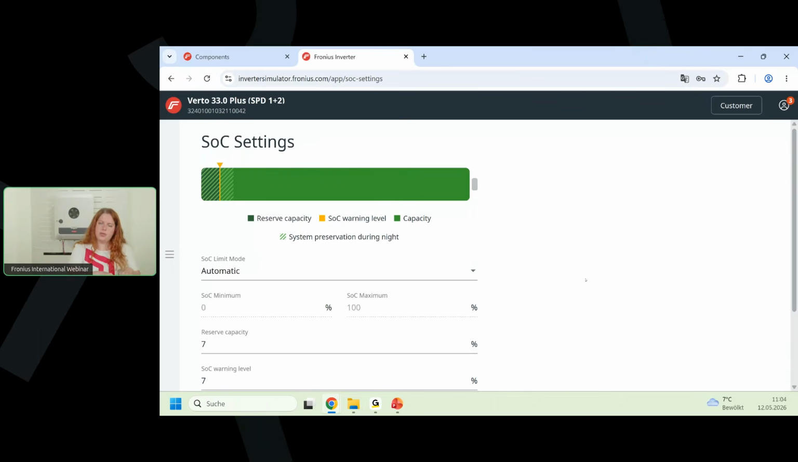But the reserve capacity is the capacity that will only be taken if there is no connection to the grid. So usually this is what the battery keeps in case there is a power outage. So you can choose, maybe in summer, we would leave this very low, as we also know if there's no connection to the grid, that the next day is usually a sunny day, so there will be production and the battery will get charged again.